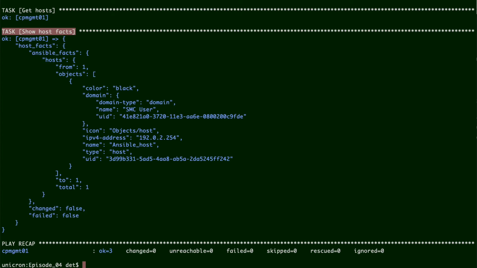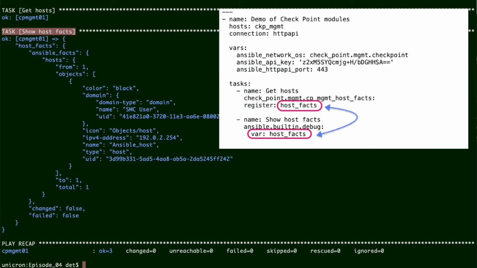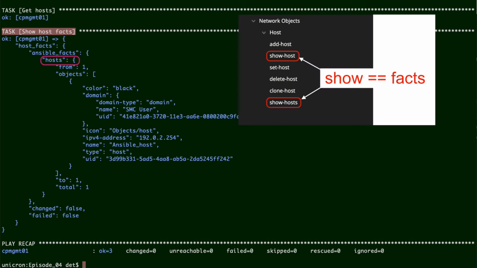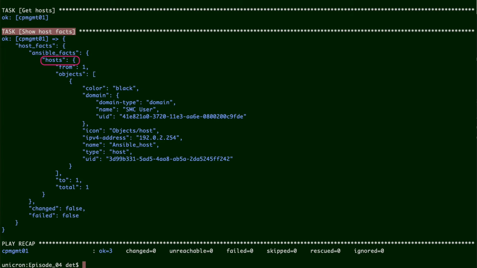The first line of the output is host facts. That's the name of the variable whose contents were dumped by the debug module. Apparently, this variable is a dictionary, returned by the checkpoint host facts module. The next line is Ansible_facts. This is the first key in the host facts variable dictionary. It's called Ansible facts because that's the rule of all facts modules, which is set forth by the Ansible team. So what are these host facts? Well, it's a dictionary. The key is hosts, which is from the plural API command show hosts. Everything else inside this dictionary is the verbatim output of the checkpoint API command.